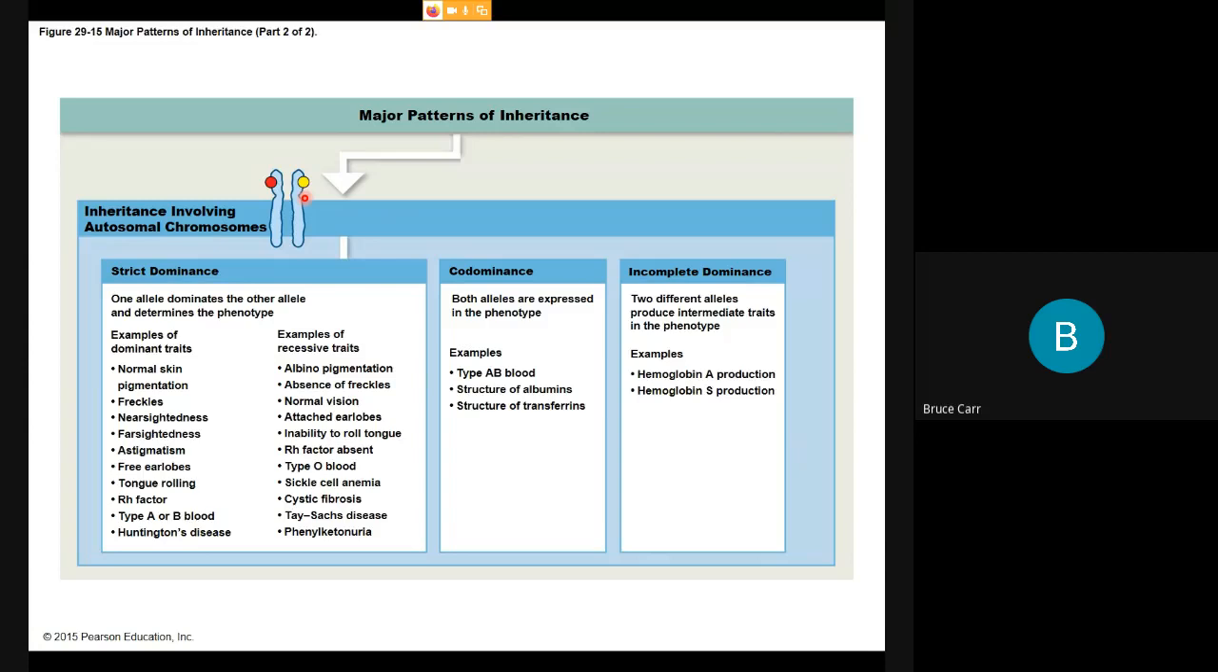Examples of dominant traits and their recessive counterparts. Normal skin pigmentation is based on dominant alleles. Albino is a recessive trait at one gene. Freckles, absence of freckles, nearsightedness and farsightedness are both dominant. Normal vision is recessive.